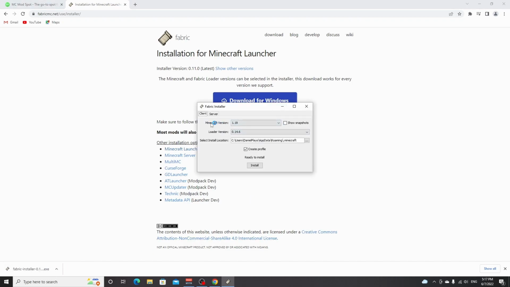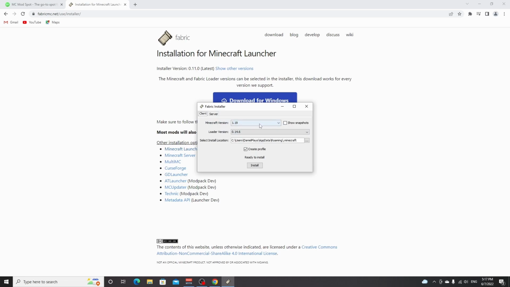As you can see, it will automatically select the latest version, which is 1.19 as of recording this video. All you gotta make sure it says is create profiles. So as long as this box is checked and it says ready to install, you can just go ahead and click install. This should only take a few seconds. Then you click okay once it says successfully installed. Now you can close the installer.